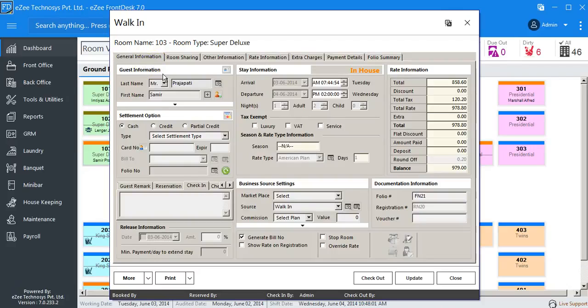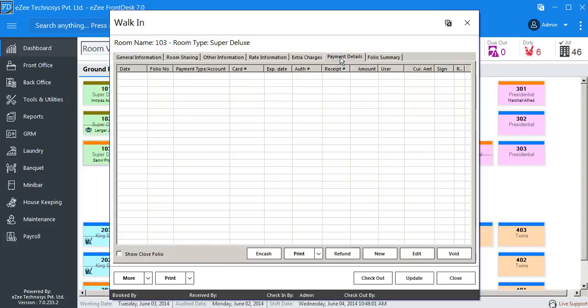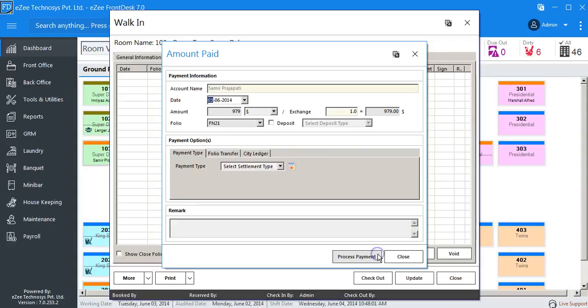Okay, so as soon as I have checked in that guest, let's say you have some policies by which you would like to collect some advance payment from the guest. So from where can we collect that advance? To collect that advance, you need to go into the payment details tab, where you have the option for the new button. So this new button will record a new payment into the room.